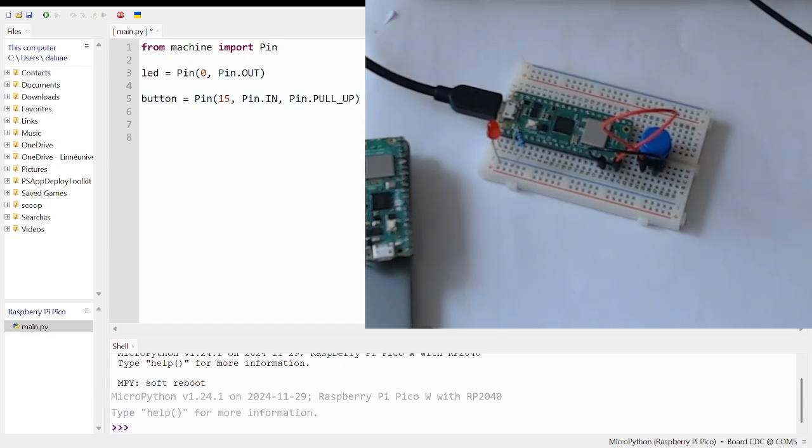Now I will check constantly if the button is pressed or not, and I will use a while loop for that. So while True. More about loops in the next part, but code here that is indented will run forever. And I want to start with checking if the button value, and don't forget the parentheses, is equal to 0.